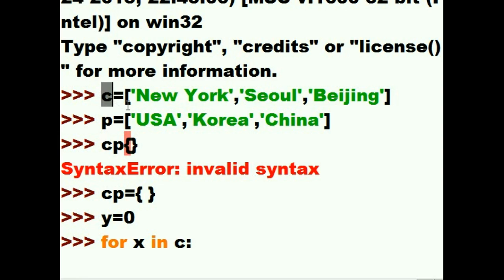Here's C, and for X in C means go through C and one at a time take each item here, New York, put that into X. The next loop around, grab Seoul, put that into X. The next loop around, grab Beijing, put that into X. And I want you to do something with it. First, I want you to do the following.